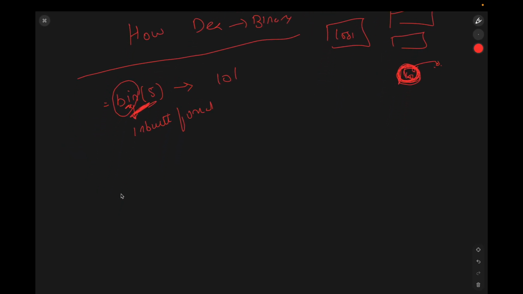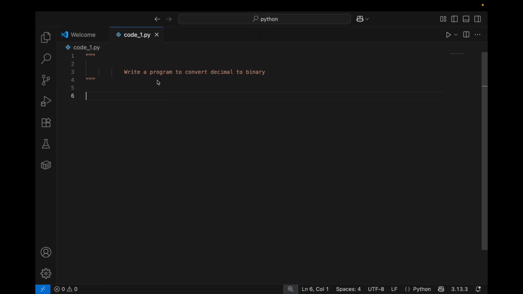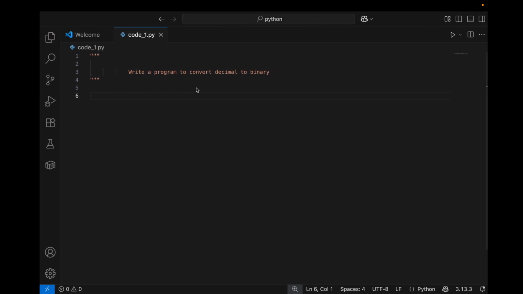So let's see the logic. Suppose I have 5. Now you know the binary of 5 is 101. So how do we get this 101? Okay guys, now see how we'll be performing this operation. You understood how the decimal values are represented in binary. Now how will we convert them into binary? Let's see that. Please understand here. Let's take an example. I have 5 here.